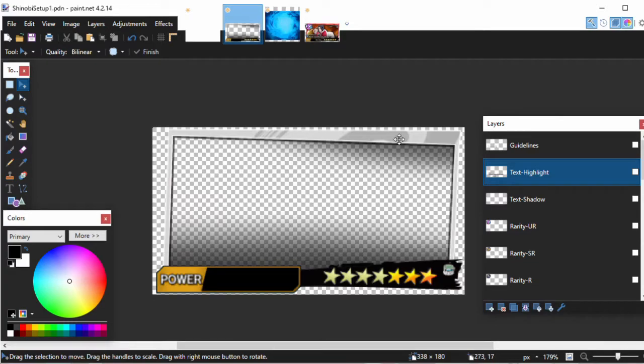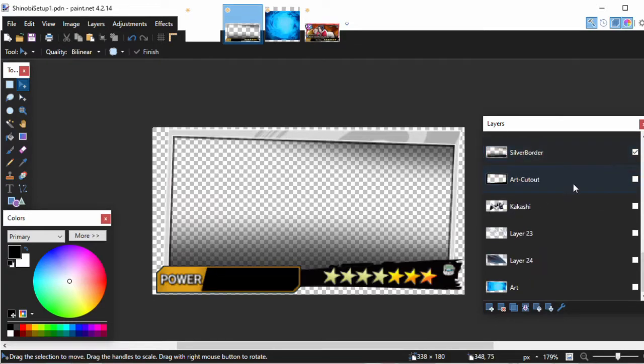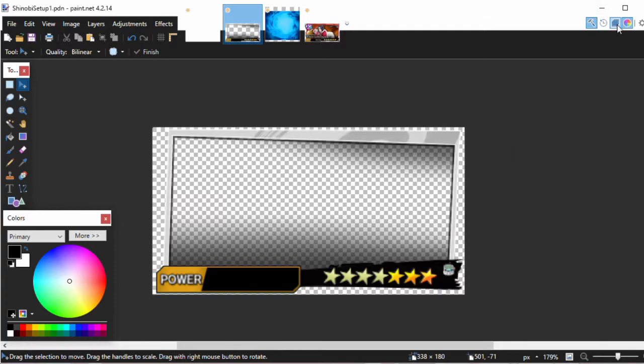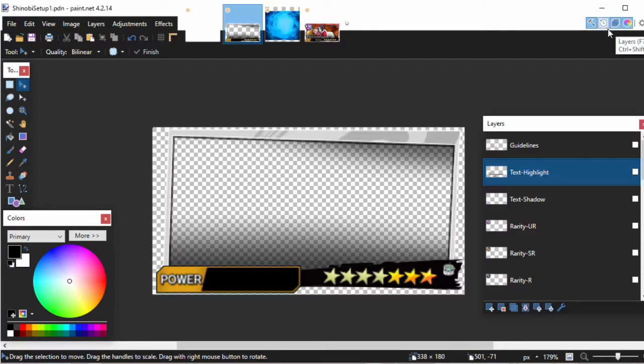First of all, you're going to want to get yourself a bit familiar with the program if you haven't. On the right here, I have all the layers, which can be accessed through this, as long as you have that enabled. Colors are down here, which we're also going to be using.